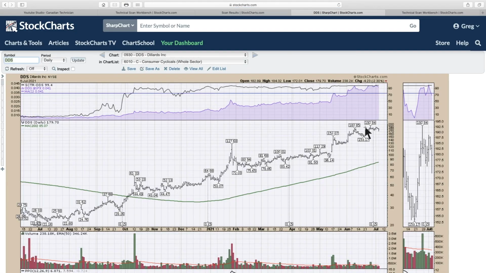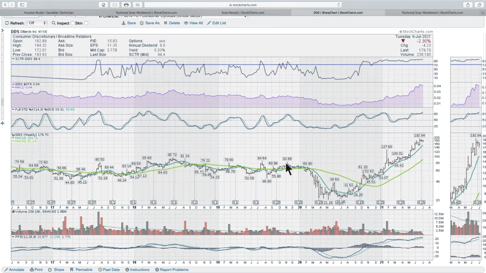So here's Dillard's. The chart looks a little bit better. It's been climbing nicely. Is it over? Or are people just heading back to the department stores and now's the time to actually own these names? Now you can see the scooter ranking tucked right at the top here for a long period of time. That's quite a bit different than the Amazon chart. So the PPO is exactly opposite of Amazon, where it's up at an extreme.